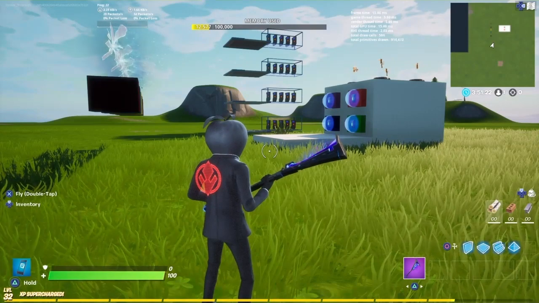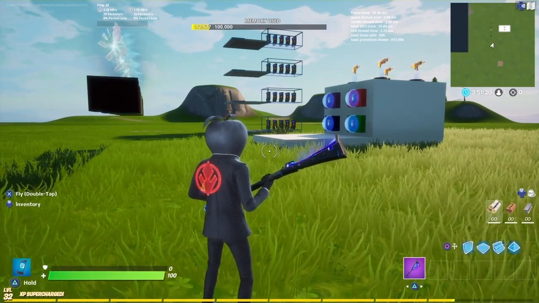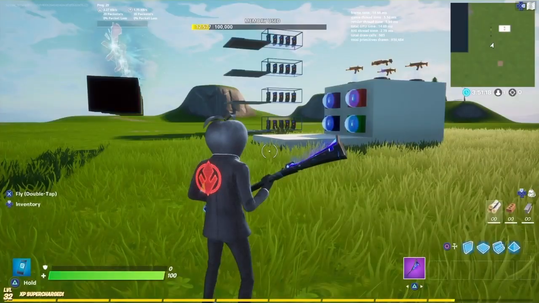Hey everyone, this is Syntax, and today I'm going to be showing you guys how you can make your own working class selection system with random spawns. Let's get into it.